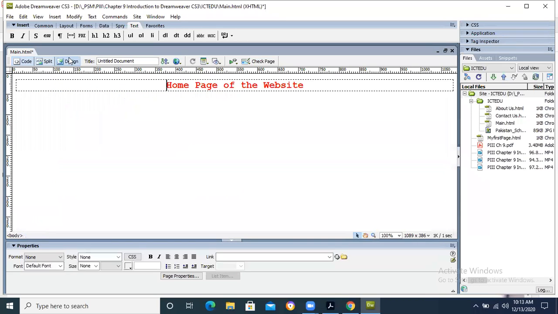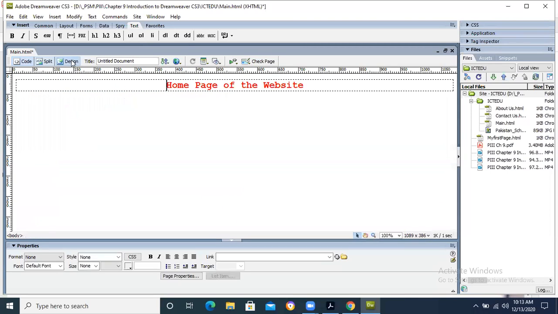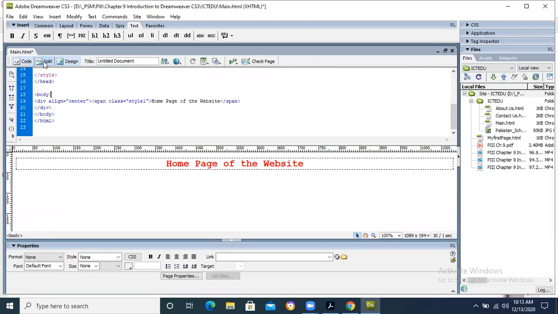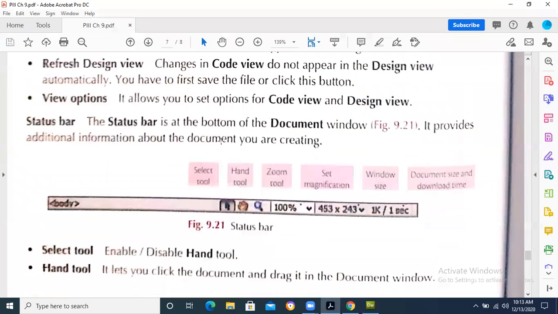If you go to design view, you will see what you have designed, and when you click on code, the code will be visible to you, which is basically the code working behind this design. If you want to see both at the same time, then you click on this option, split. Split is going to show you both things at the same time. So I hope this is now clear.